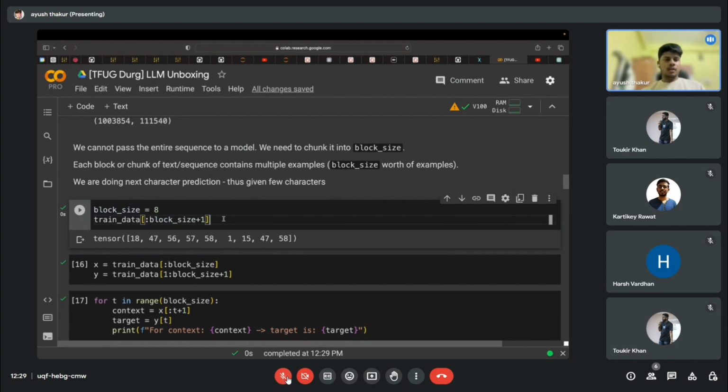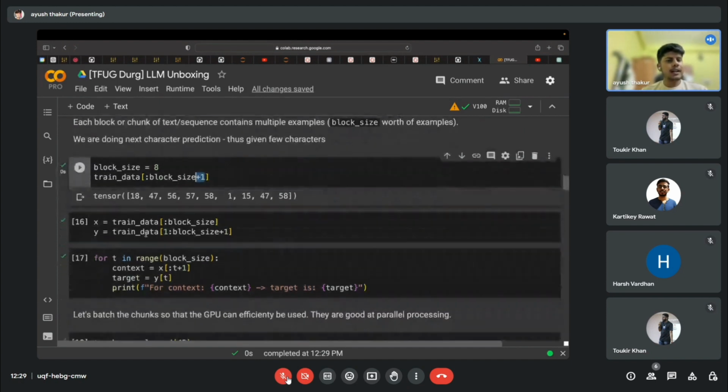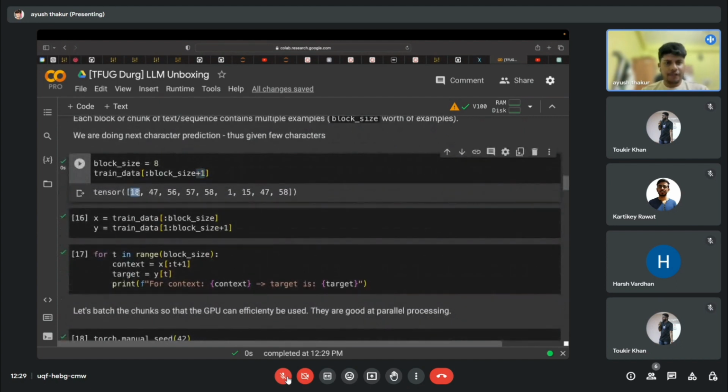Going forward, I will use the term tokens instead of characters, because we have converted characters to tokens. So there are 9 tokens here. Let's forget about plus 1. What it's basically saying is that if the first token is 18, then the model should predict the next token to be 47. If 18 and 47 are the first 2 tokens, then the model should predict 56. If 18, 47, 56 are the first 3 tokens, then the model should predict 57, so on and so forth.